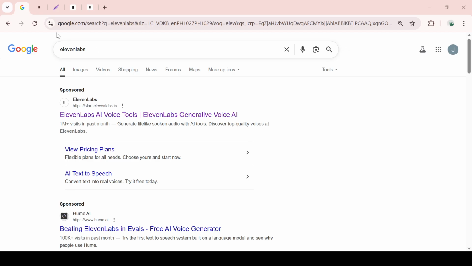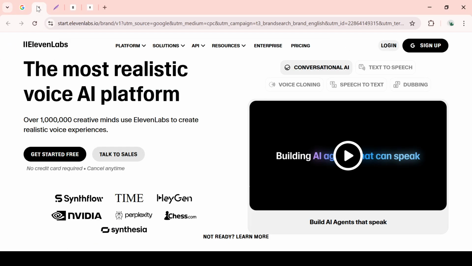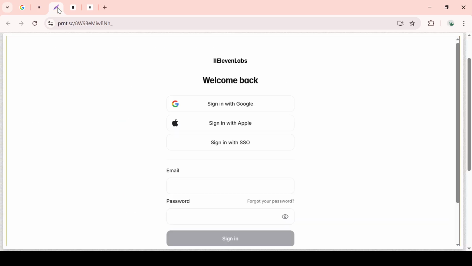This will lead you to the ElevenLabs homepage. If you haven't logged in yet, go ahead and do so using your account credentials. If you're not sure of your login details, make sure to have those sorted out beforehand to avoid any hiccups during the process. Once you're successfully logged in, you'll find an option to upgrade your account.